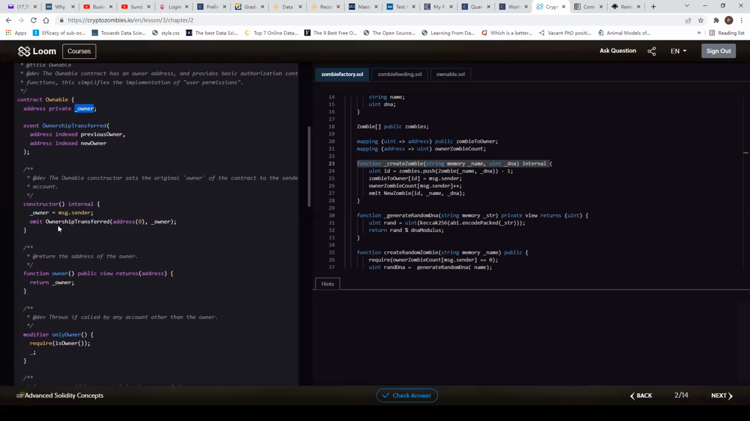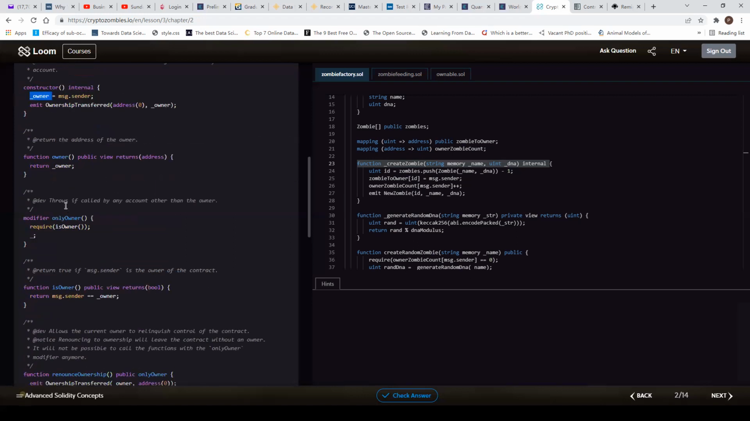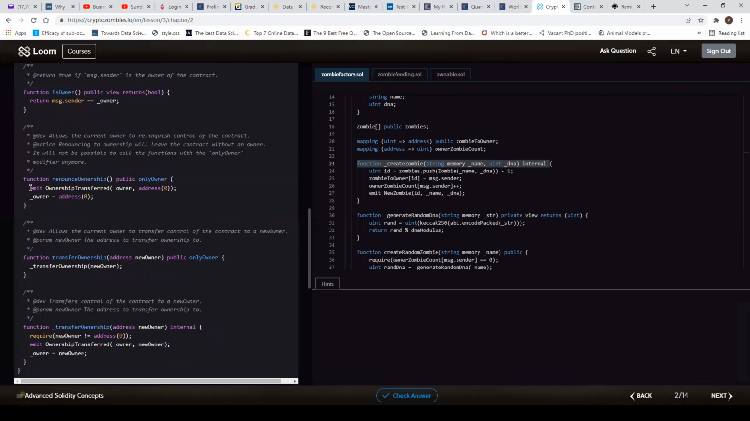So that is it. And now we can create a function modifier. Let's see how it works by looking at a function. This is what we call a function modifier. Let's see how a function modifier works, or how it is called. Let's take an example here.